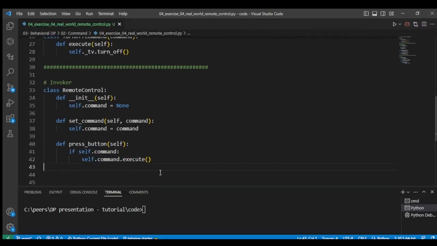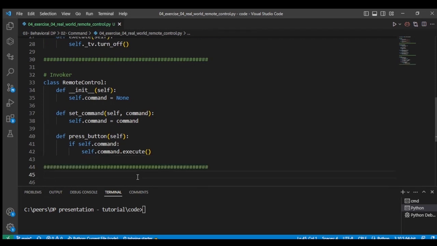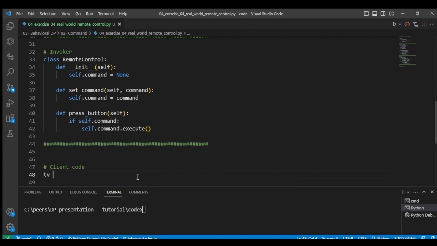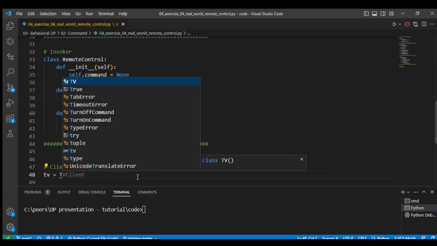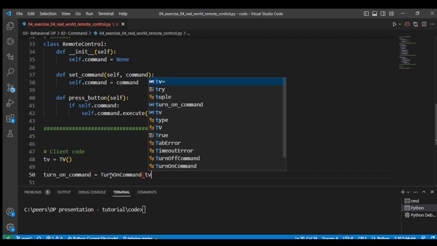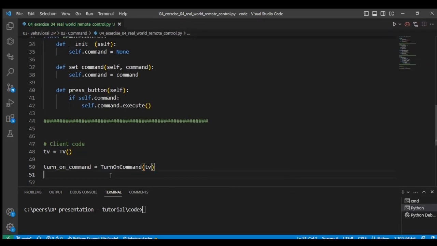So let's run the client now. I'm going to put a divider there, and then the client code. The first thing is we're going to instantiate the TV, and then I'm going to instantiate the TurnOn command and pass in the TV that I just created.